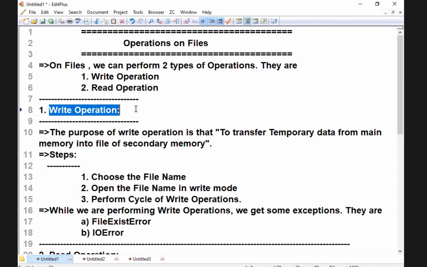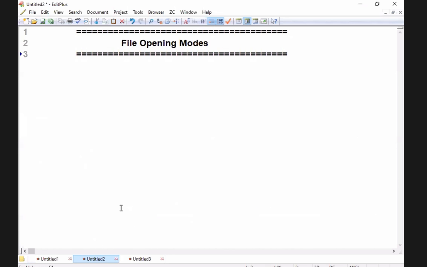Getting me? Difficult? No. Let us go to the file opening modes. Very, very important. In write operation, you are opening the file in write mode. In read operation, in which mode do you open that file name? Now, how many modes are there generally? Only 2 modes are there, generally people teach, but we go for 7 modes.